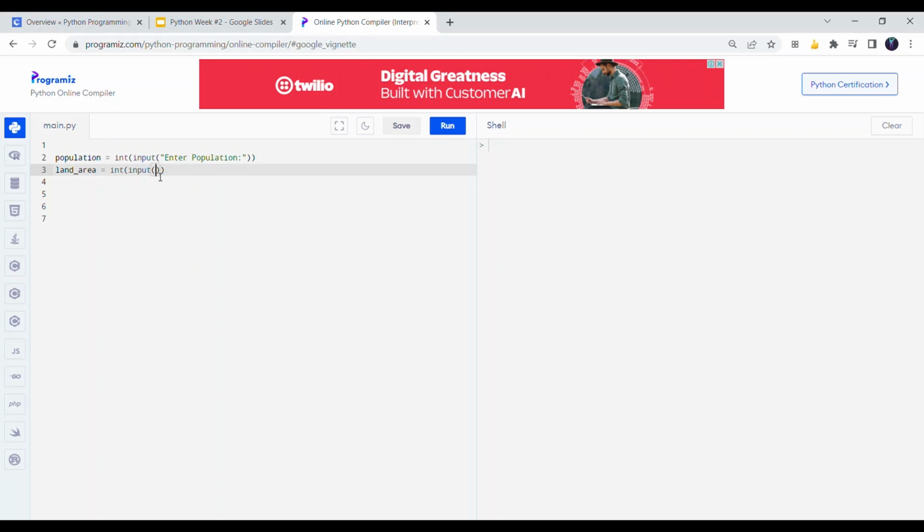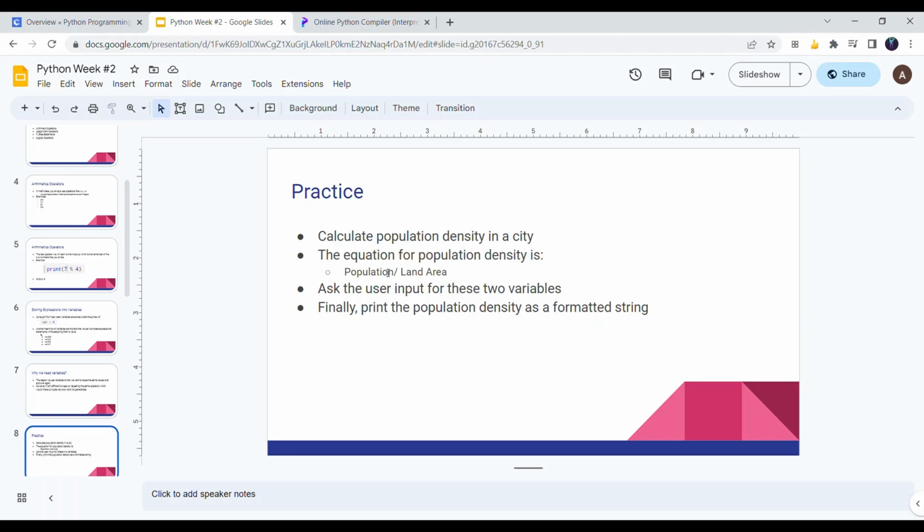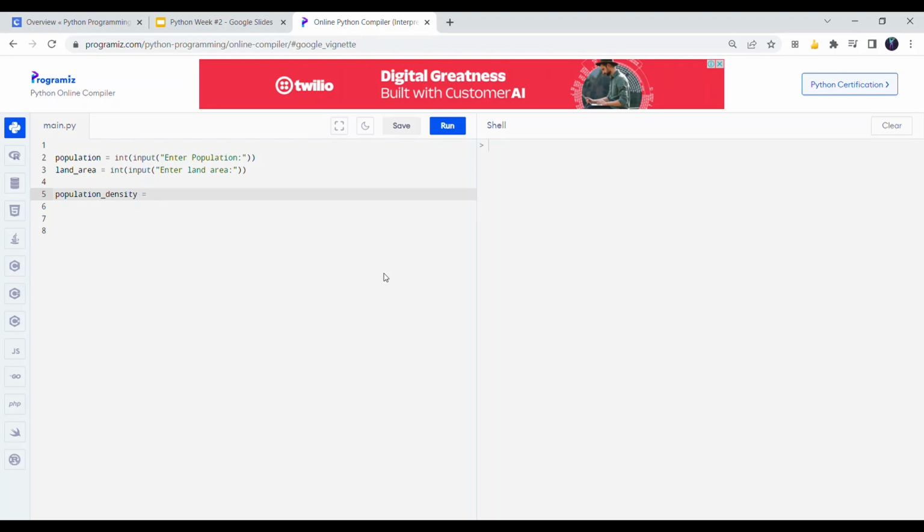So integer, Python's inbuilt library, and then enter land area. Perfect. So now what we have to do is store all of this into a new variable called population density. We've already been given this equation where population density is equal to population divided by land area. So basically what we have to do is population divided by land area, and that should be stored inside of our population density variable.